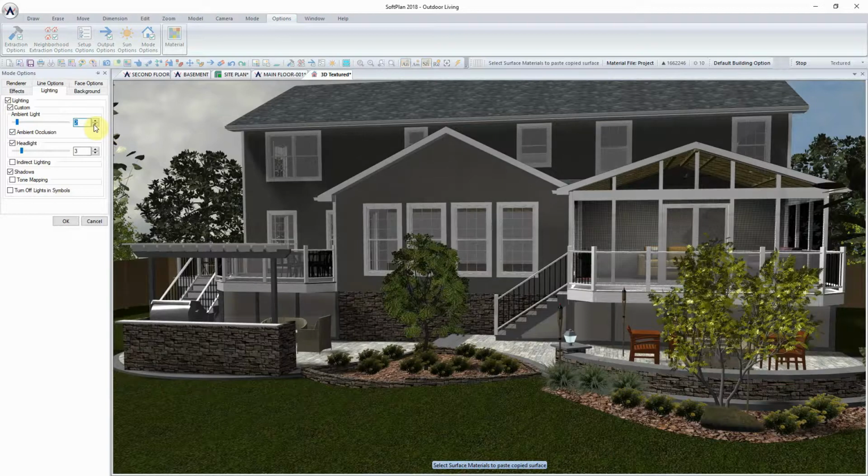The headlight is best described as a point light located above the camera, or where you're actually looking from. And so as you show or look at this, it's going to light your view without actually casting shadows on the location that you're viewing.